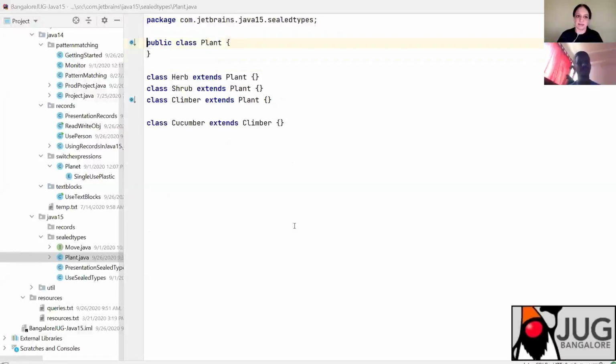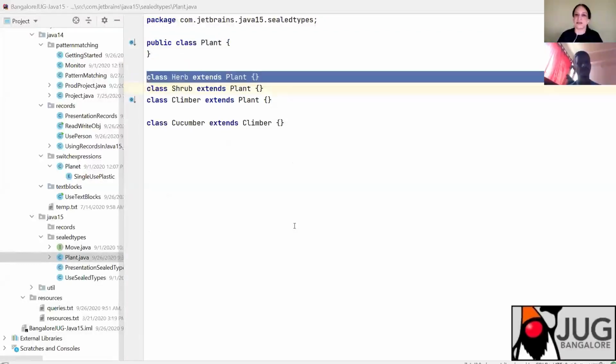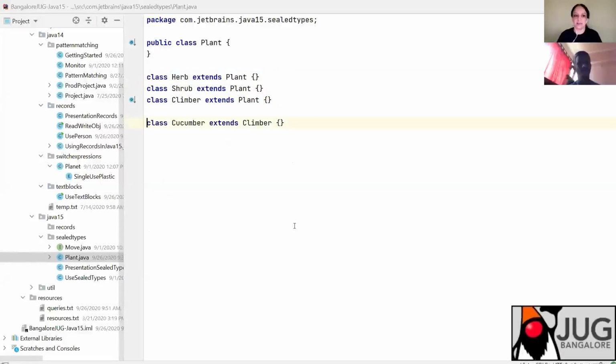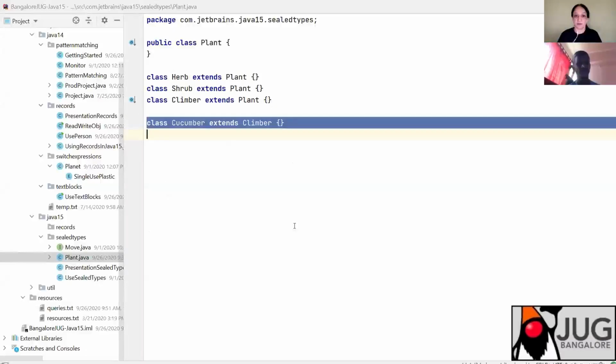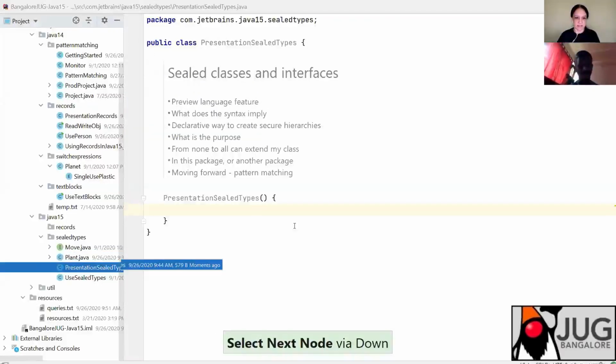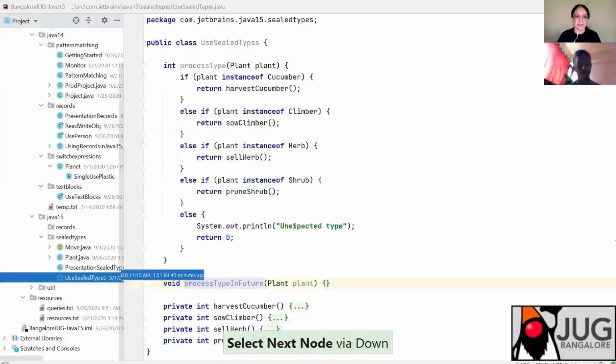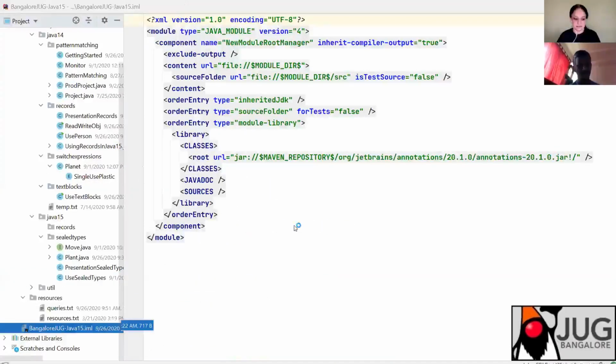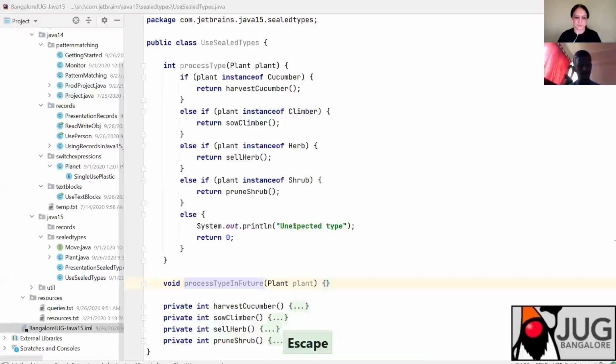This is a class which is extended by three other classes: Herb, Shrub, and Climber, and another class, Cucumber, which extends class Climber. Now let me go to another class and see how you might use these classes.